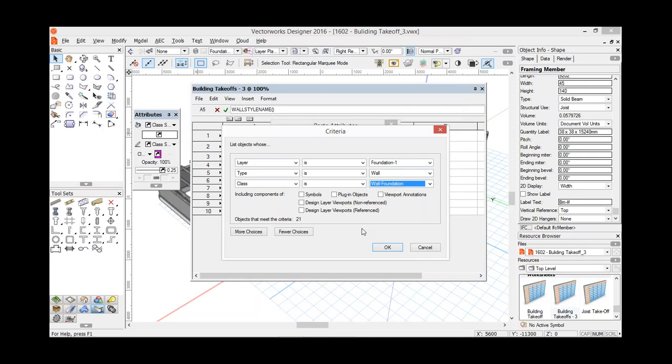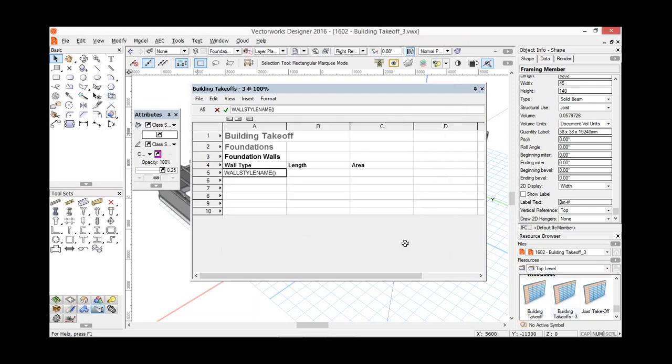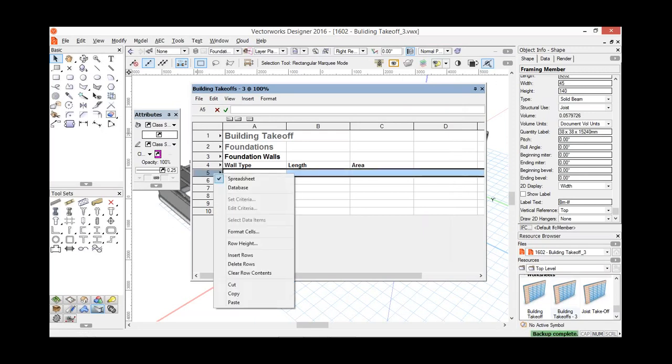But what if those walls are different wall style names? That's not going to help us. The other problem with this is that if you use this technique of putting in the function and the criteria, you'll have to repeat the same criteria here with the length and the same criteria with area. So let's remove all of that, and we're going to try a different way.